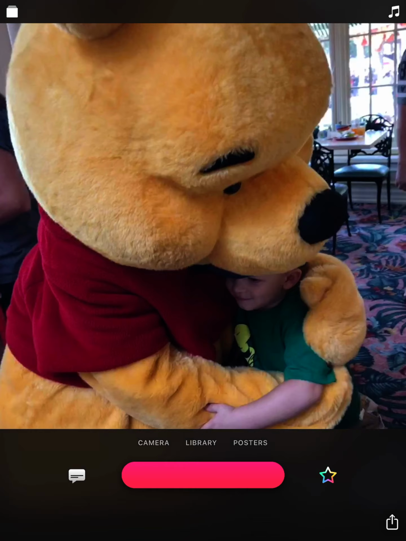So it's very much like Instagram, Snapchat. If you're doing a story on one of those tools, you press the red button. That's what Apple's kind of going for here.